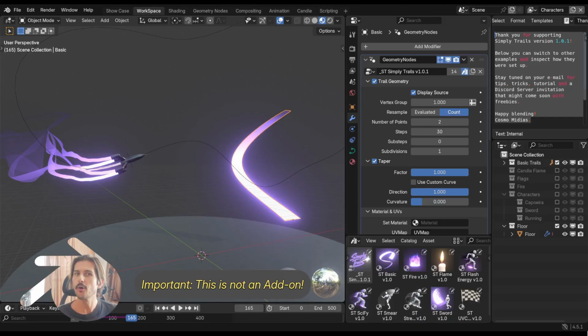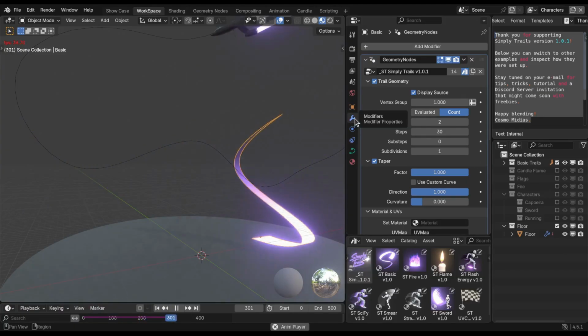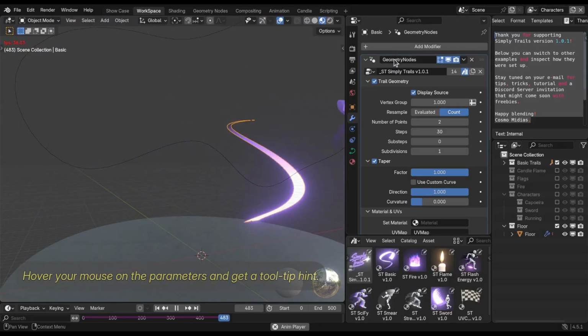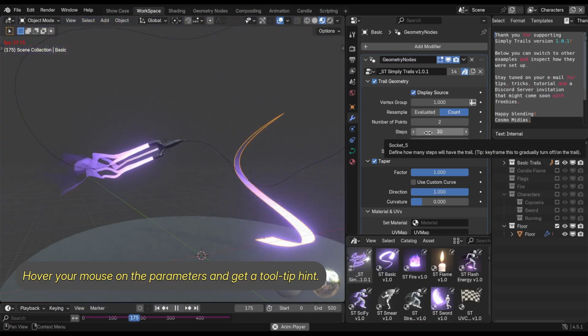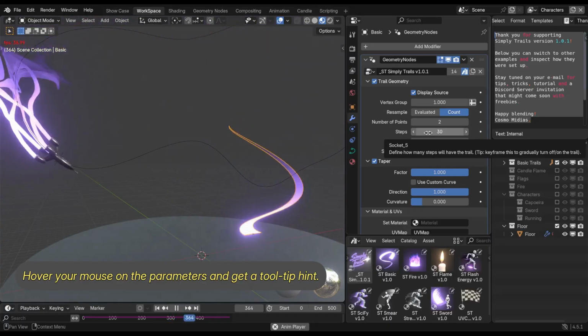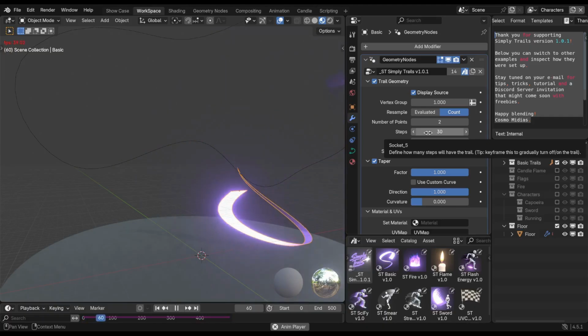This is a geometry node modifier bundled with some shaders that you can quickly start off your Simply Trails creations. So, when you access the modifier panel, you are going to see the settings available for this Simply Trails modifier. And every option you hover a mouse over, there will be a tooltip here telling you what that parameter does. For example, steps. Define how many steps will have the trail.